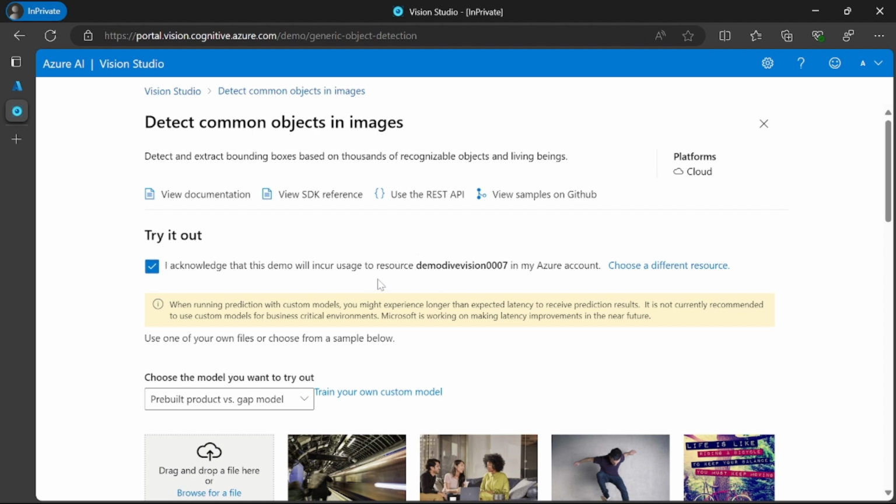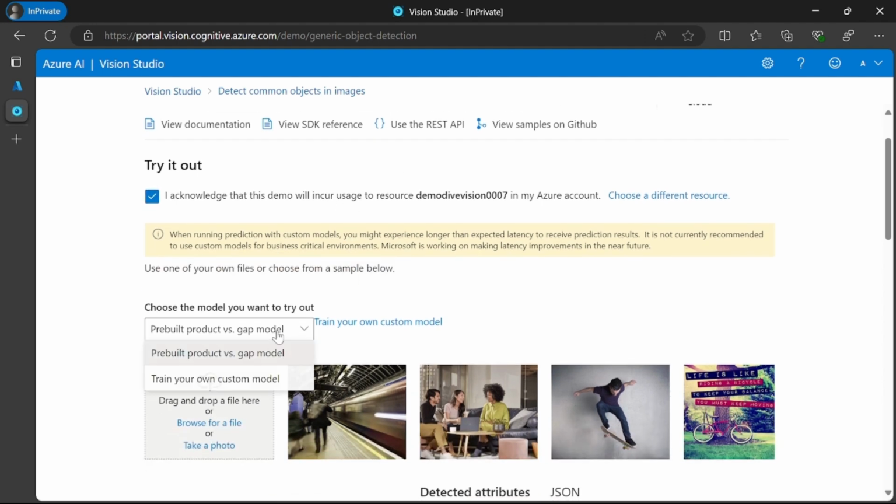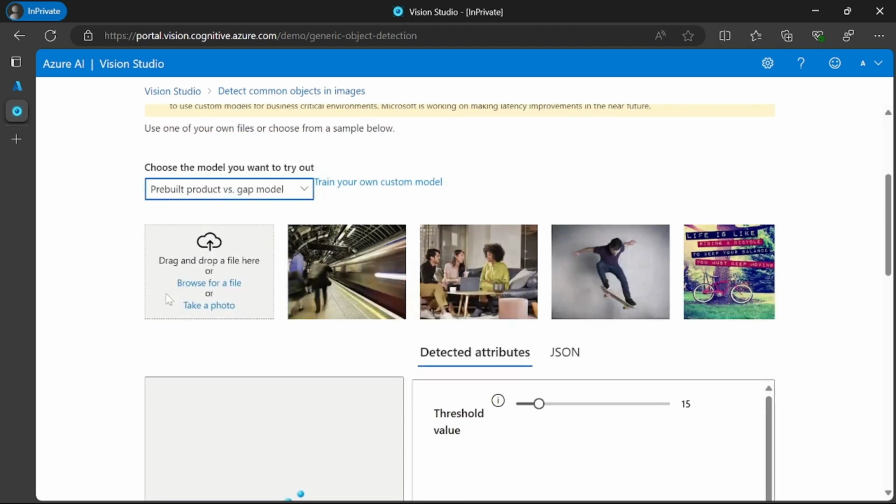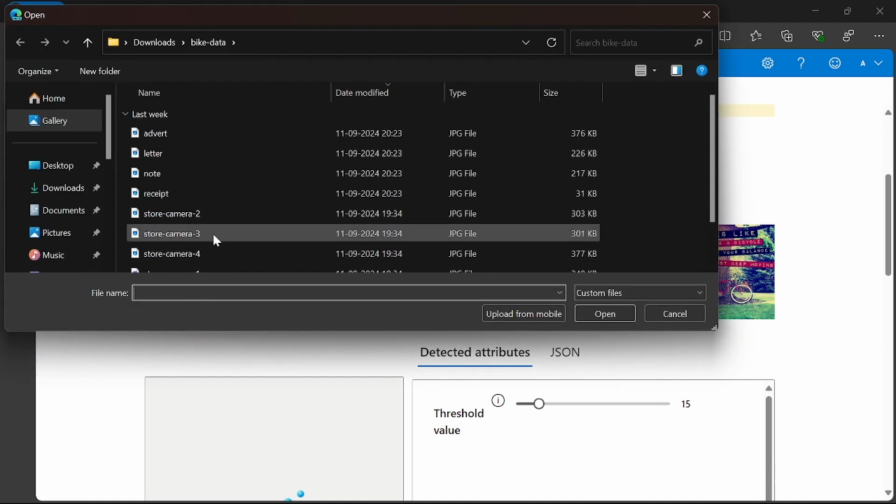Again, you have to acknowledge that it will use our created resources. For all these features we can use SDK references if you want to integrate with REST APIs, and sample GitHub solutions are also helping. So you can go check it out, for all the features, if you want to integrate with your application or code. So let's go with the object detection feature. Here we can also have the custom model and the pre-built model. So we are going with the pre-built model and uploading our next images.